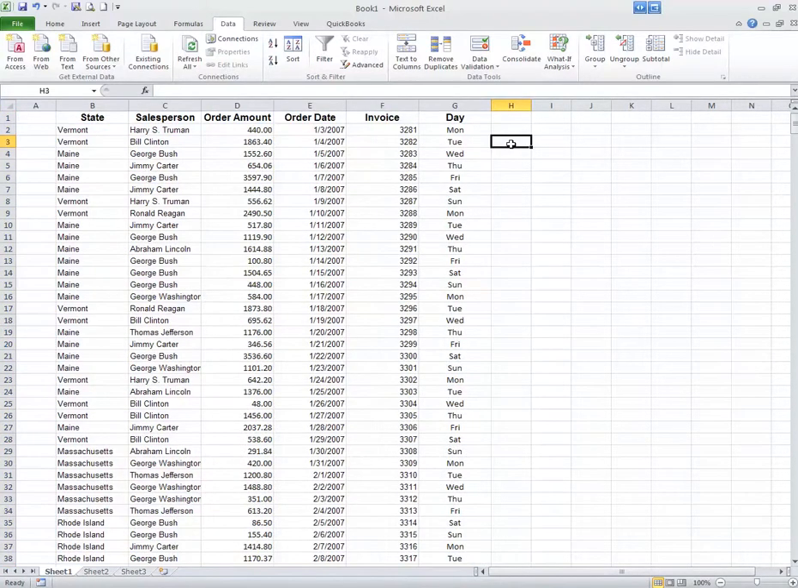So the first thing when you're working with data, you have to understand the data for it to make sense. And we have some very basic information: state, salesperson, order amount, order date, invoice, and day. Fairly simple stuff anyone can understand. The states are all the New England states, so we have the 6 New England states.